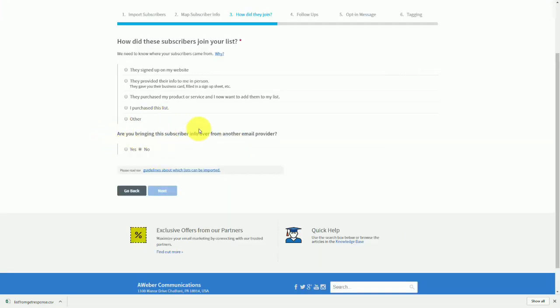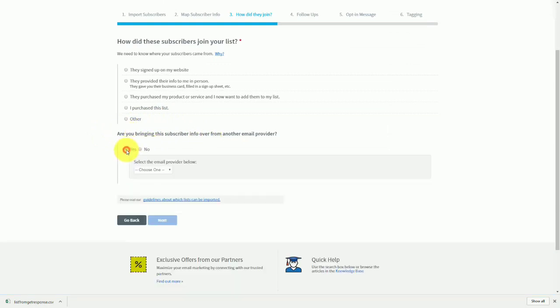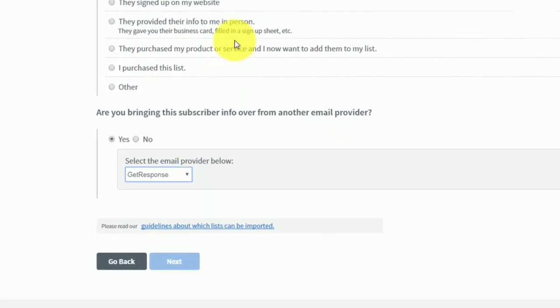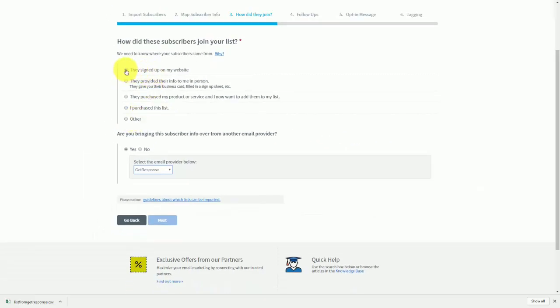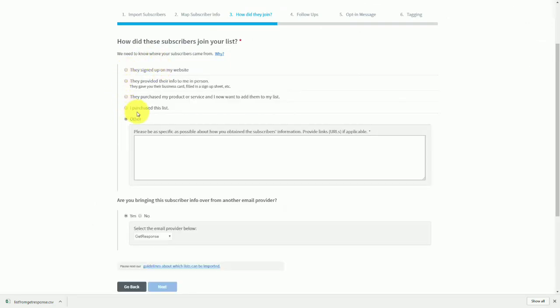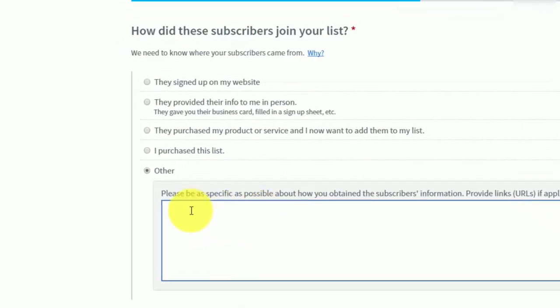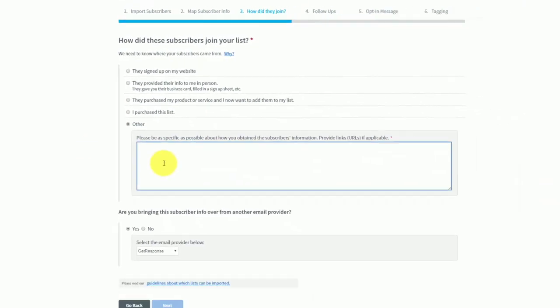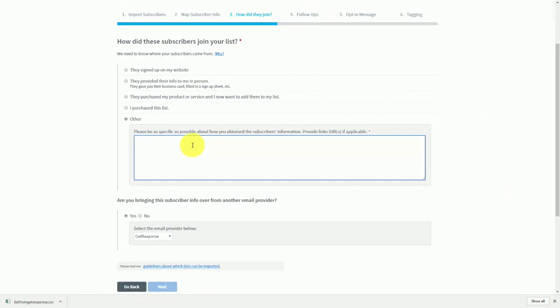Now, Aweber is going to want to know how you brought the list over. So in this particular case, you're going to say yes, you brought it over from another email provider. You're going to choose the email provider here. Once you do that, then what you're going to do is you're going to click this button that says they signed up with you, or you'll choose the appropriate section. So in this particular case, we're going to go ahead and write in the explanation, and then we're going to click next.